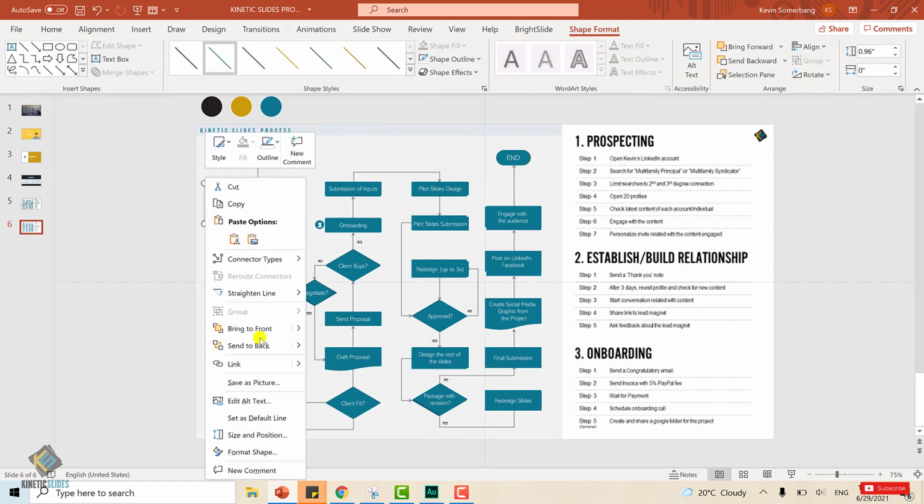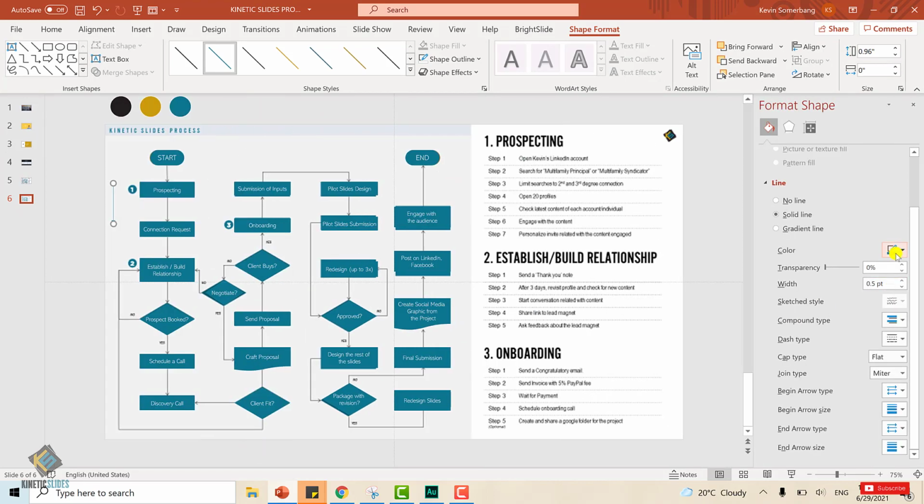I don't like how this looks, so let's just go ahead and change a bit of it. I'm going to make the color black and the end arrow size this open arrow. Make it a bit smaller.